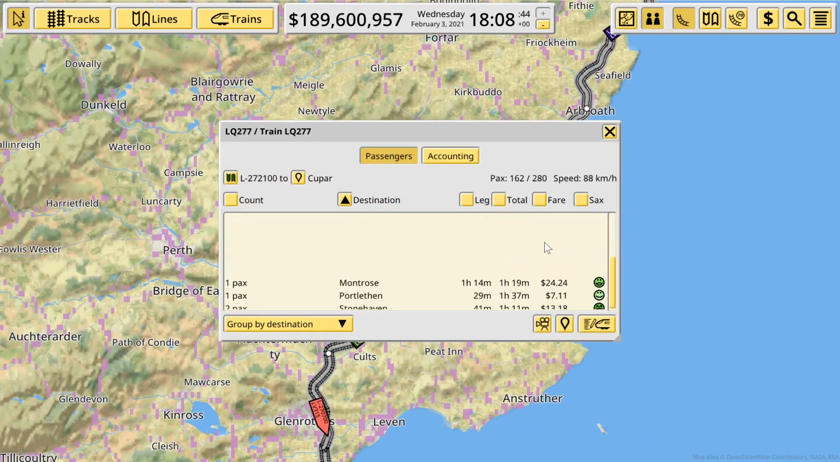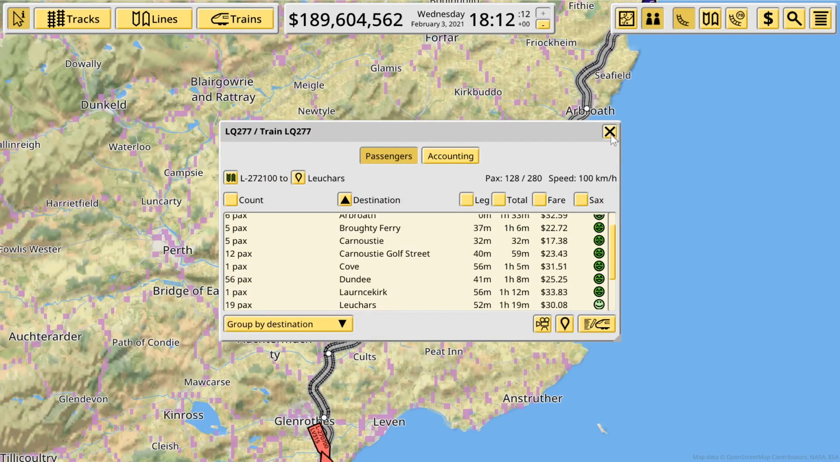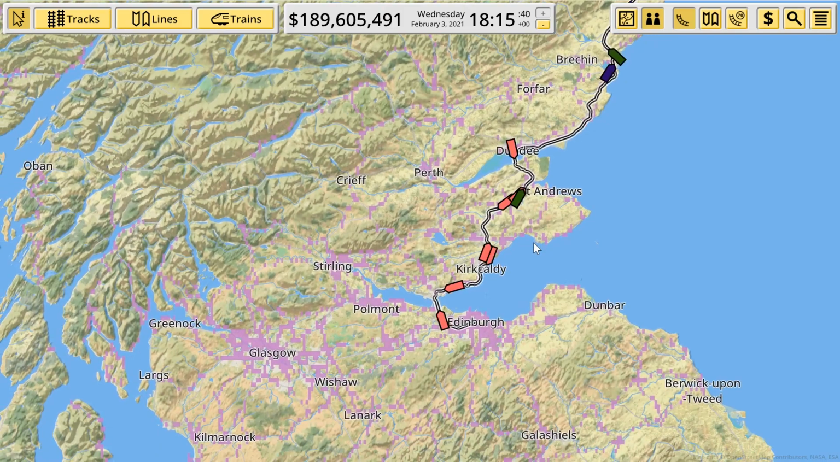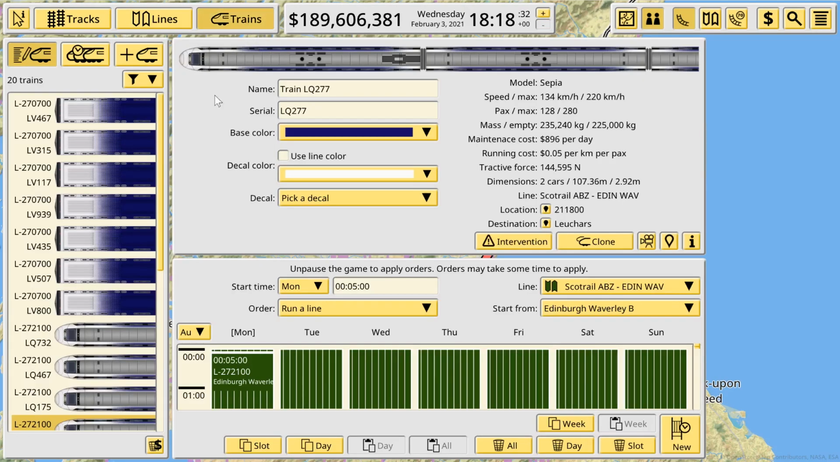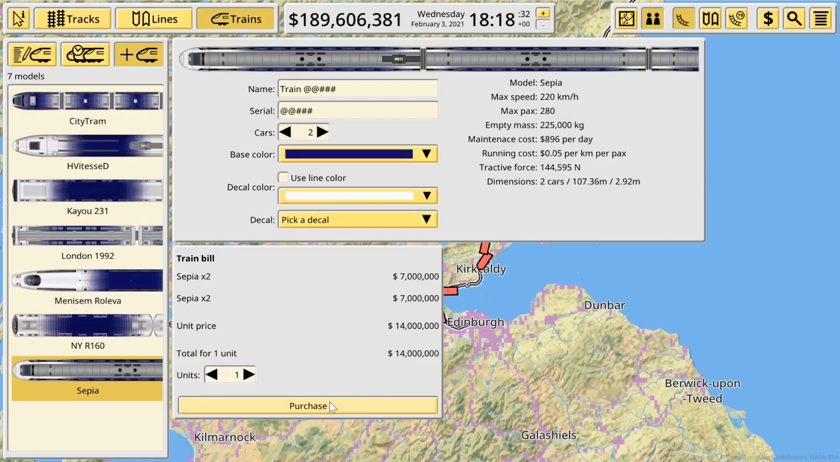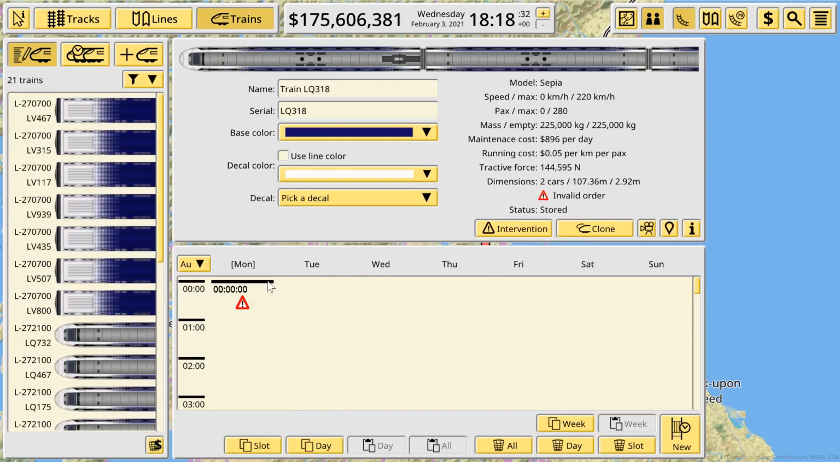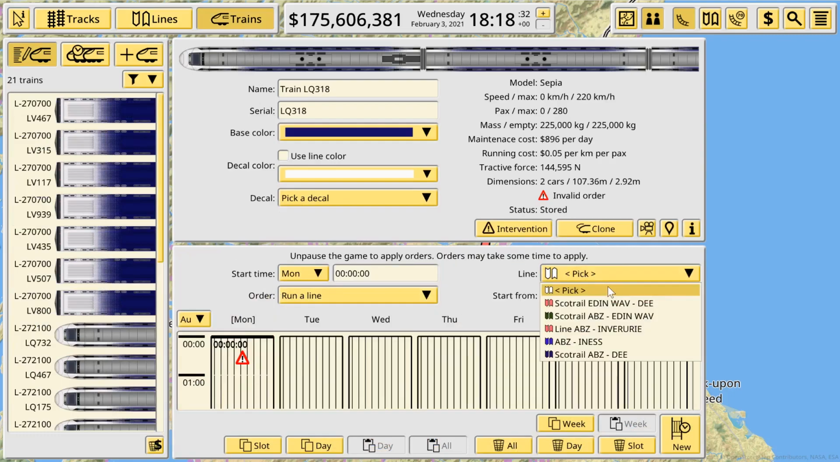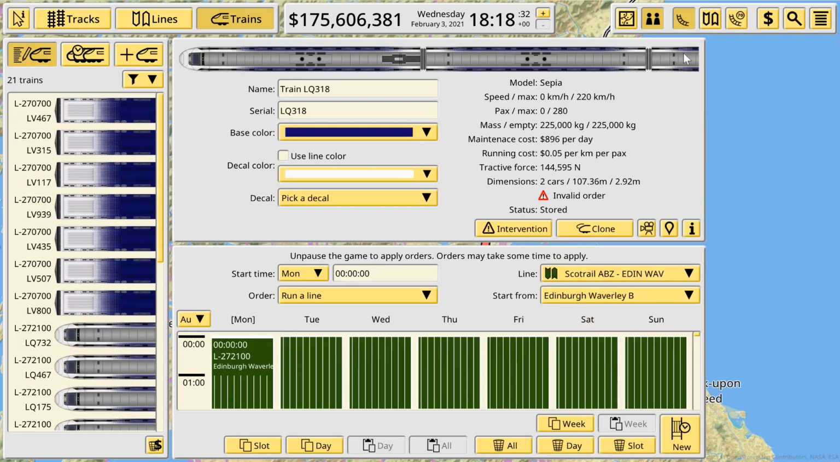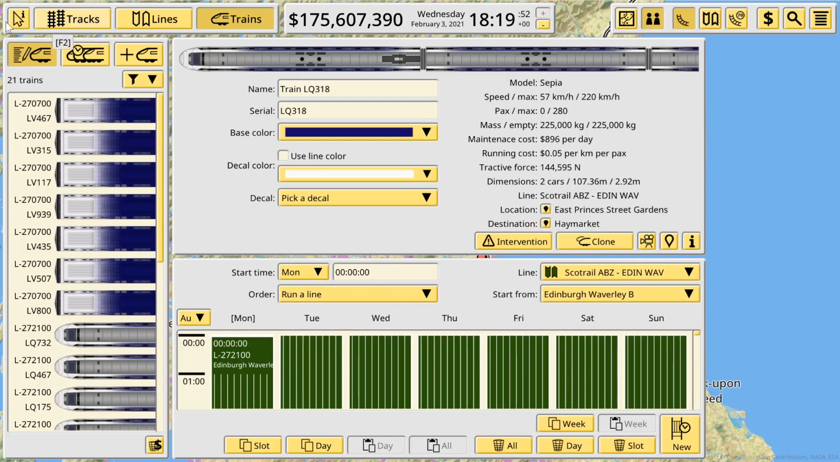I wasn't sure. I did actually put the price up on these intercity trains. But I think it's time to get another one. So trains, new trains, purchase please. You go down there, get that on the go, and we're away.